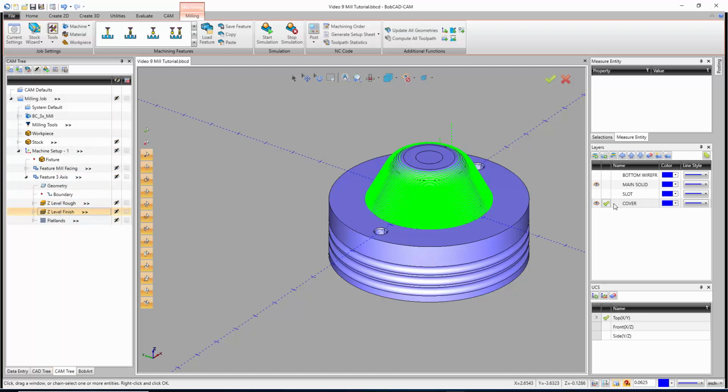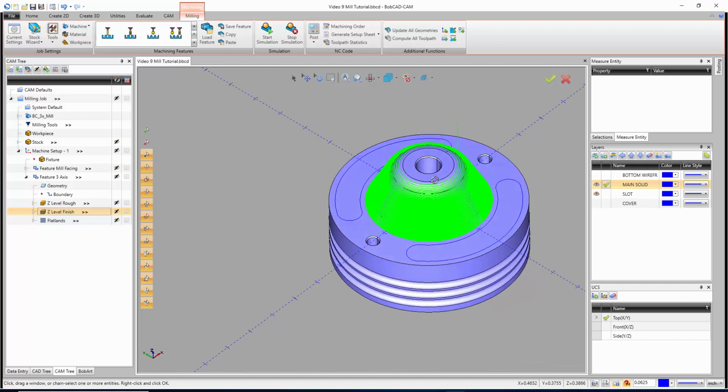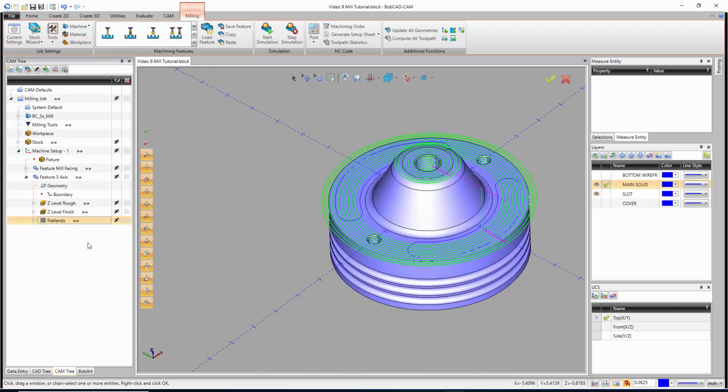So there's our Z-level rough, there's our Z-level finish, and if I turn off that cover layer that we had, it is not in the middle there. And then we have our Flatlands. So now what we can do is shrink that up.